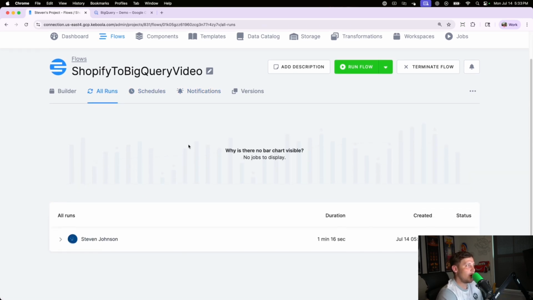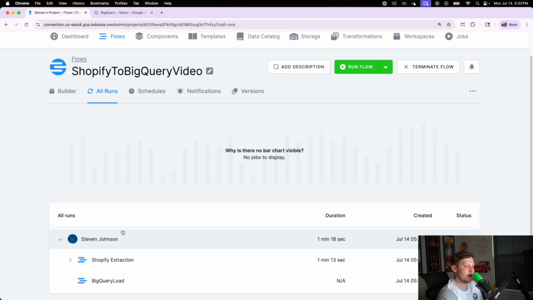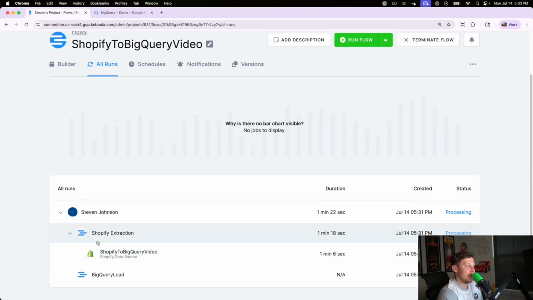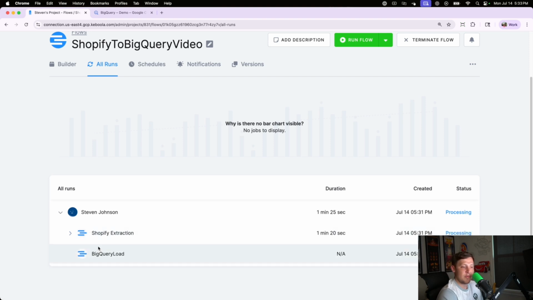So if I come over to all runs, you can see we have this run set up here. And you can see it actually sets up to be a Shopify extraction and BigQuery load, so it actually separates them so you can know what's actually running. So again, just so this video is not too long, I'm going to edit out the loading process here, and we'll pop back in whenever this thing finishes successfully.